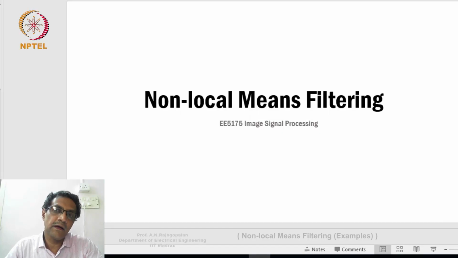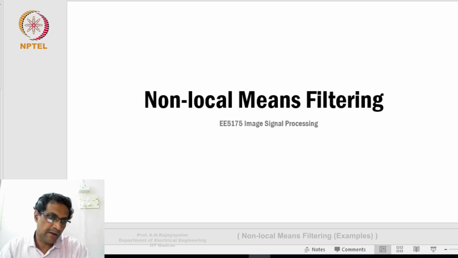So we have already seen how the non-local means filter works. Now I'll show you some examples which will try to illustrate how well this filter works as compared to your averaging kind of filters, which are all very local. They all do local averaging, including your mean filter, the Gaussian filter, and so on.